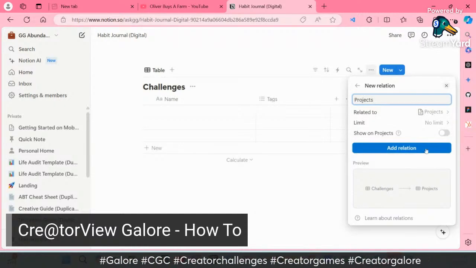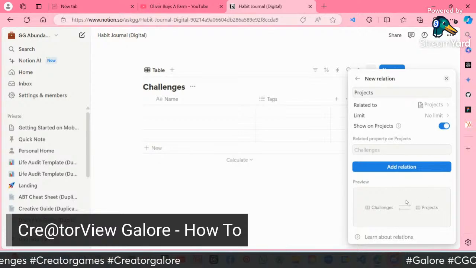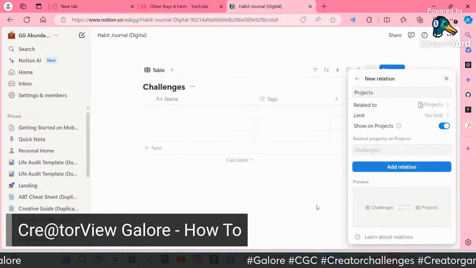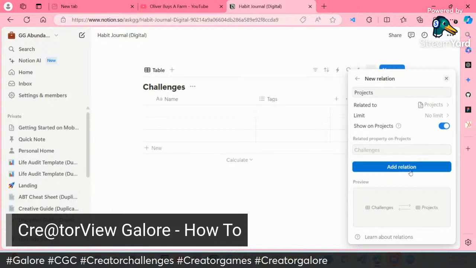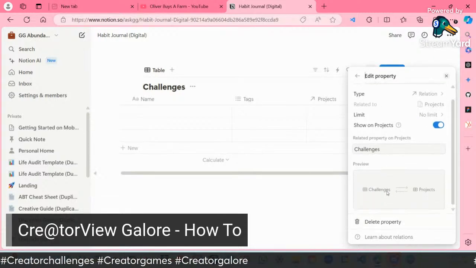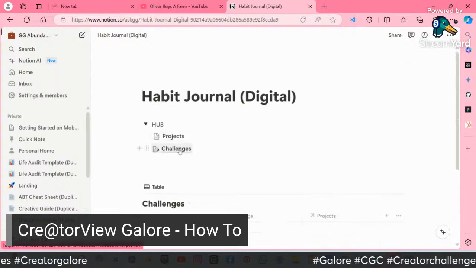So I want to add the relation, but I also want to show it on projects. So it's like a square. It's not necessarily a square, rather it's going to be a relation where you're gonna be able to see it on both sides. I'm so sorry. Add relation, right? So now we got that. We got that together. We're just gonna go down here.